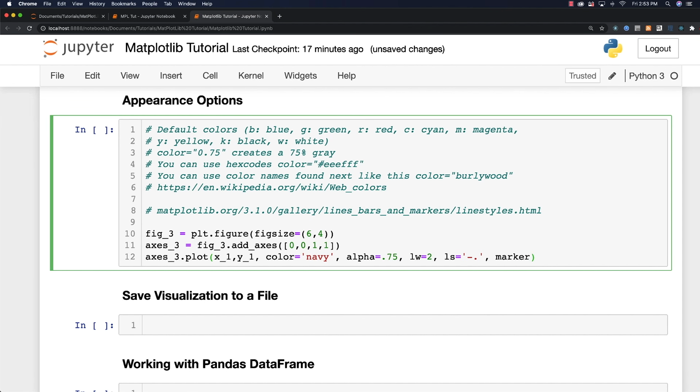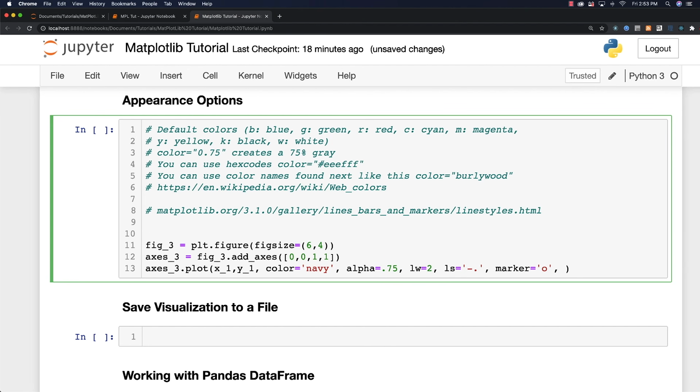There's also a thing called a marker, and what it's going to do is put a mark on the line everywhere you have an X and Y point that you've defined. So let's say that I would like to have an O there. Well, there's that. And if you want more information on those marker options, just go to that website. And I'm going to have all this in the description with the Jupyter Notebook that I provide. And of course, it's 100% free.